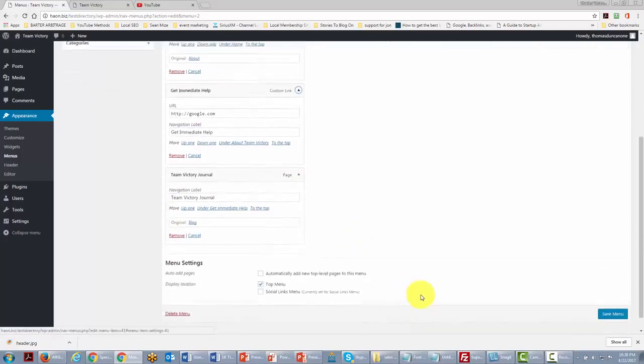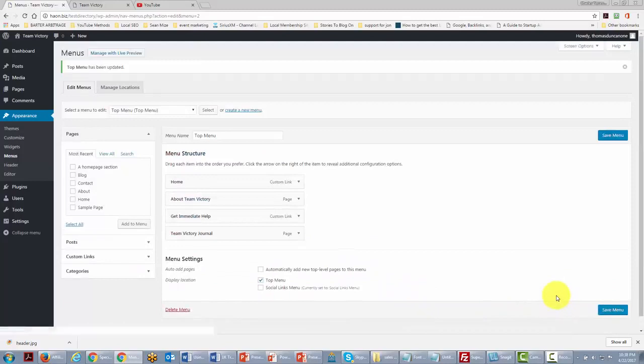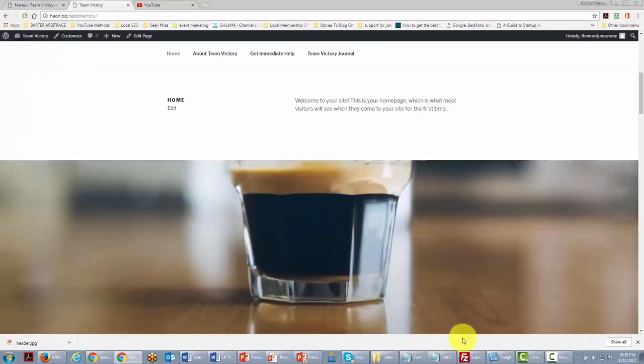Once we've done that, then we're going to click Save Menu. And then we'll go back and take a look and see what our menu looks like now. And you'll see now that we have fully customized our menu. We now want to customize what our team sees when they come to our site.